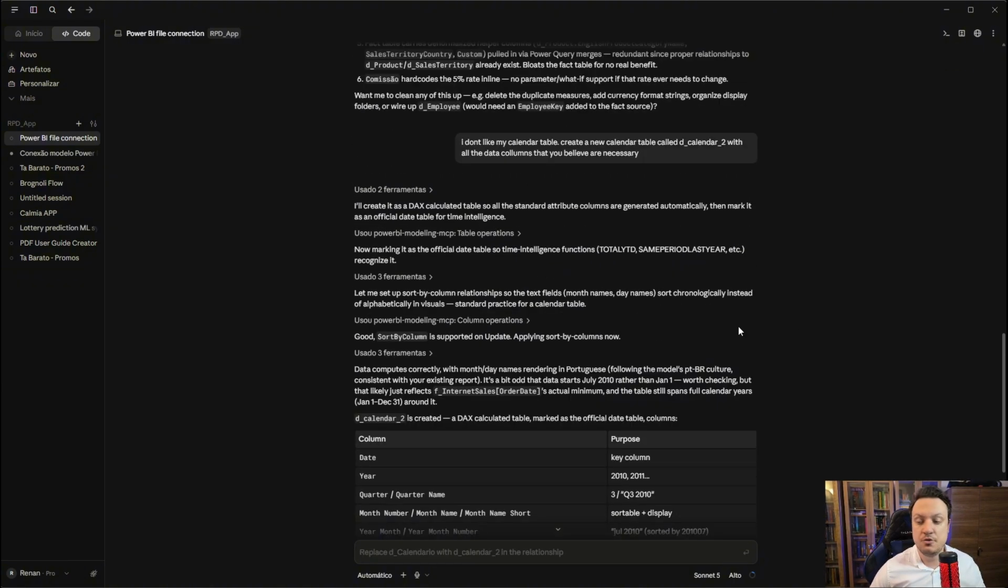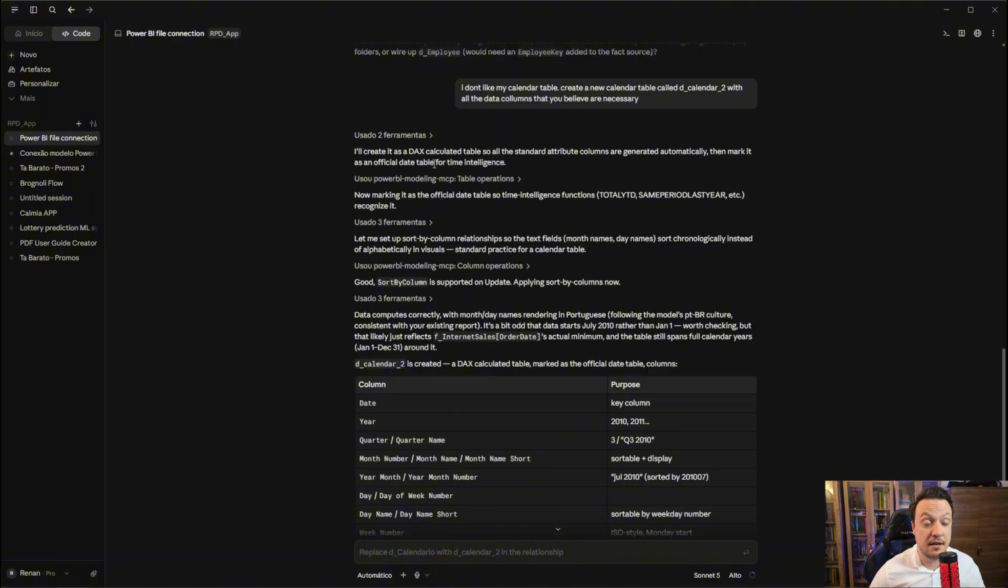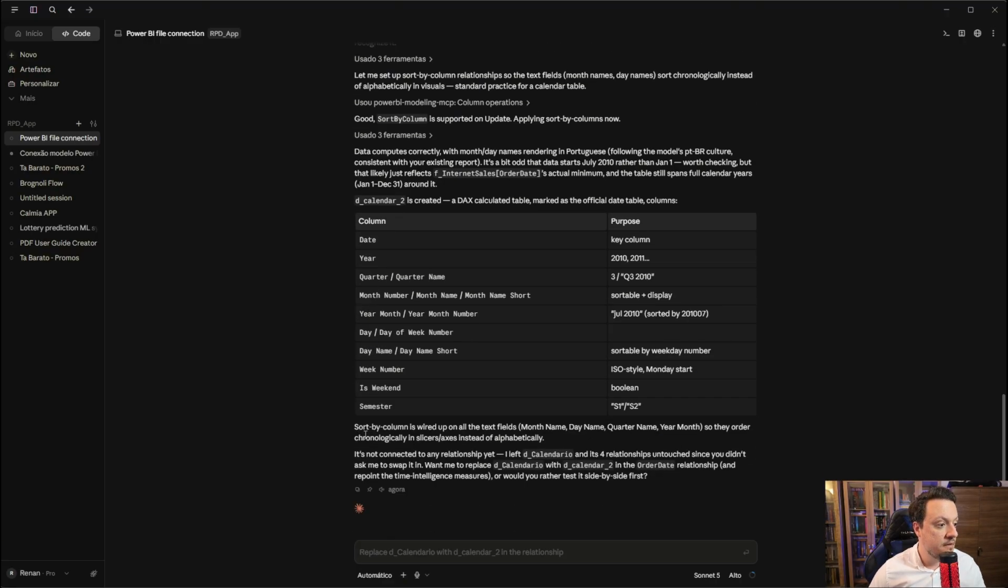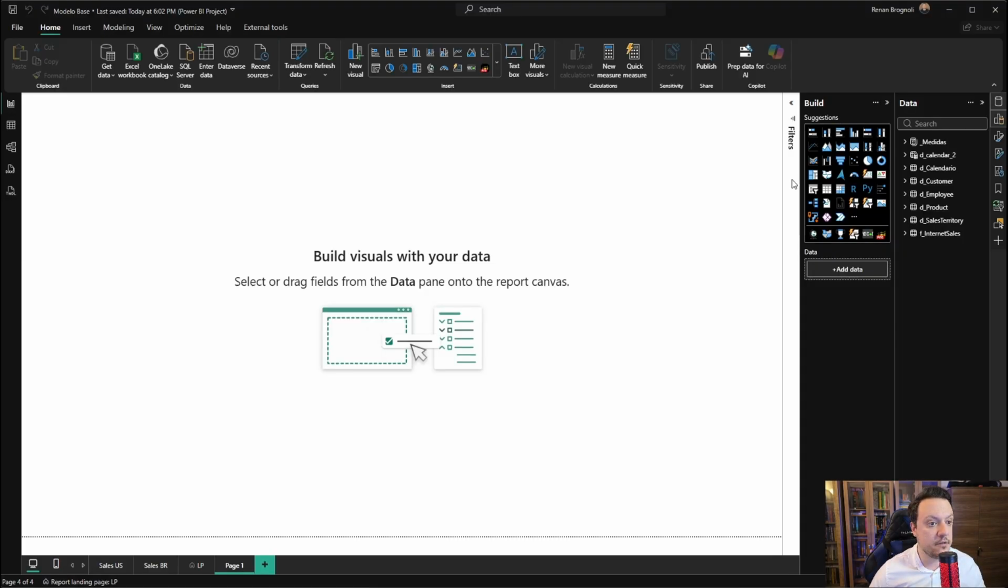Okay, it took 2 minutes. So it created a DAX calculated table with calculated columns. It created these columns here, and sorted all the text fields in chronological order instead of alphabetically. And here it is. Let's see in our proper model.